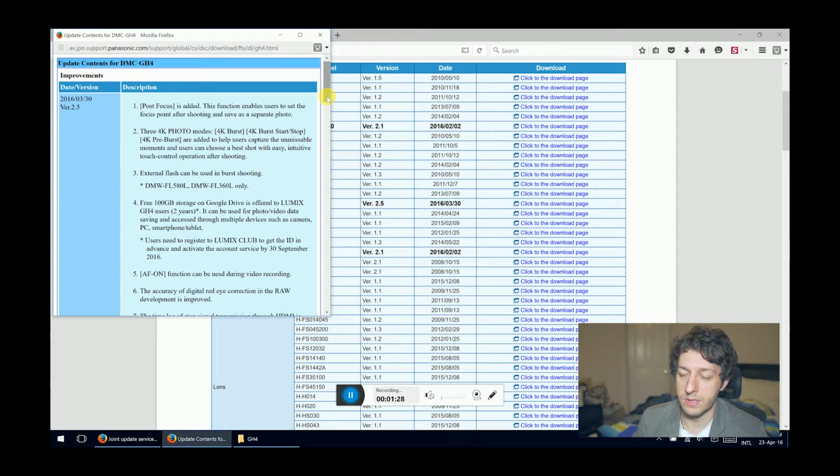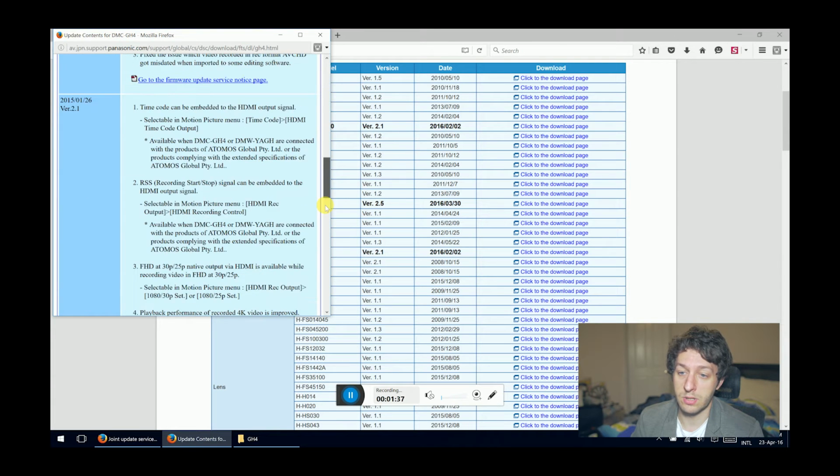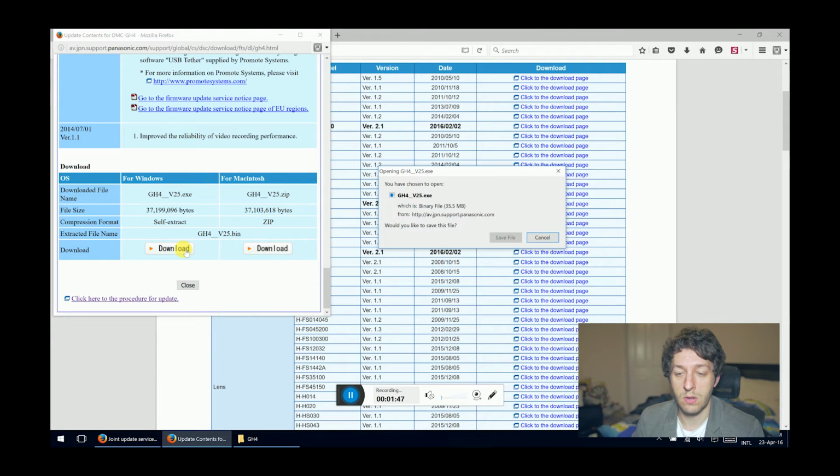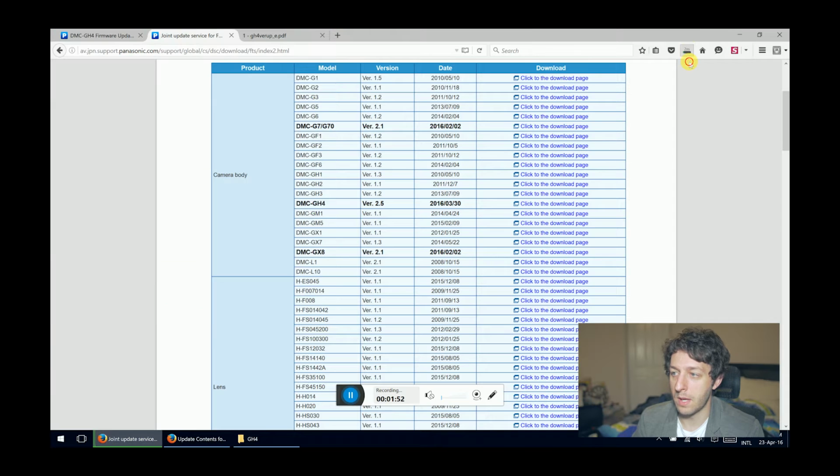And again, this is a very long and messy process. I don't know why Panasonic did it this way, but it's real annoying to update the firmware or to find the firmware in the first place. But once you're on this little page here, you're just going to scroll down to the very bottom and press download. So I'm on Windows, so I'll be downloading this executable file here. If you're on Mac, you'll be downloading the zip file just there. So we press download and then we save file, and that will start to download.